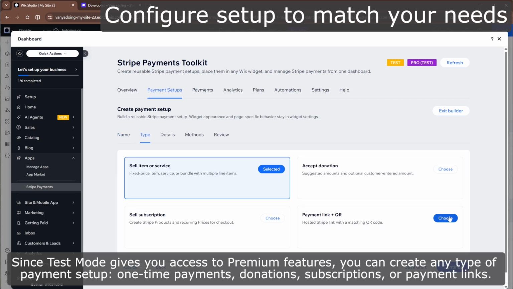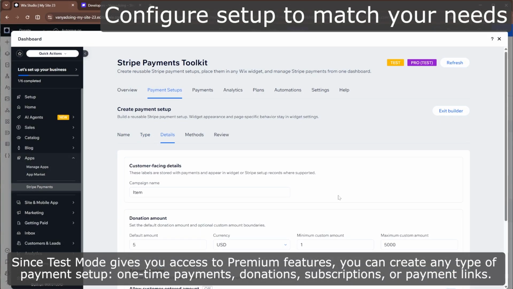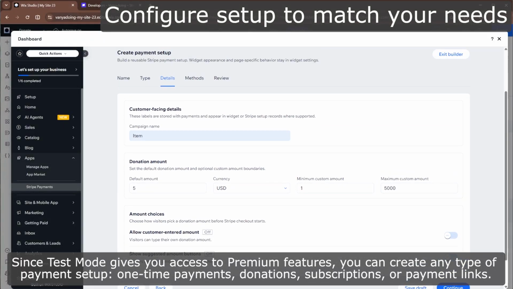Configure setup to match your needs. Since test mode gives you access to premium features, you can create any type of payment setup: one-time payments, donations, subscriptions, or payment links.